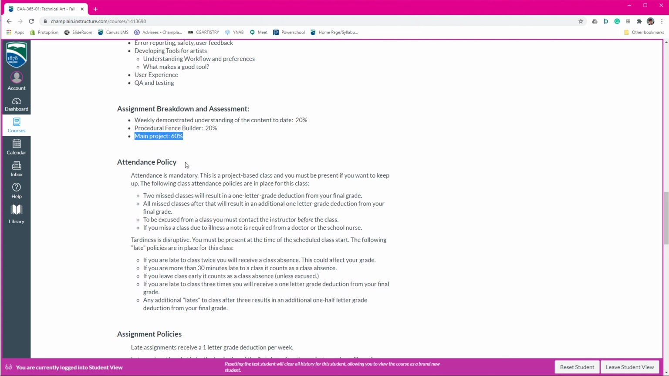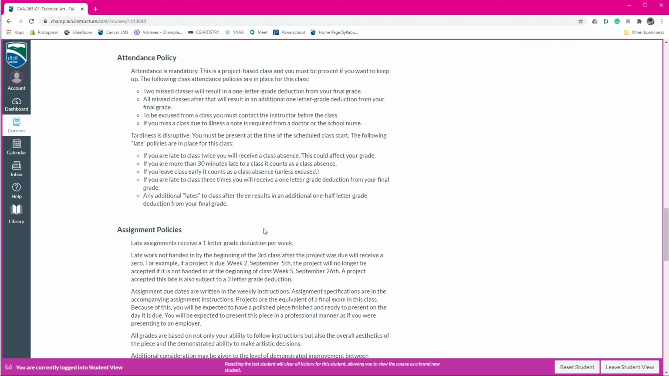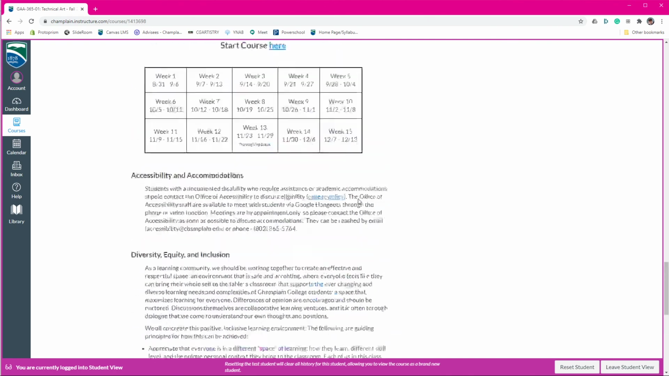So this is a synchronous class. As I said, we'll have at least 1 hour of class time every week, maybe as much as 2, maybe as much as 2.5 during critique weeks or when we have a lot of material to cover. Attendance is mandatory. I'll be taking attendance at the beginning of every session. Please be logged in at the beginning of the session. And you can read the attendance and assignment policies. They're basically the same as all the other game art classes. And if you have any questions about those, please let me know.